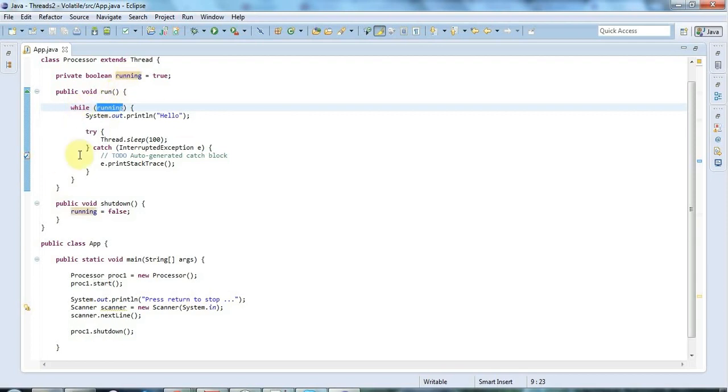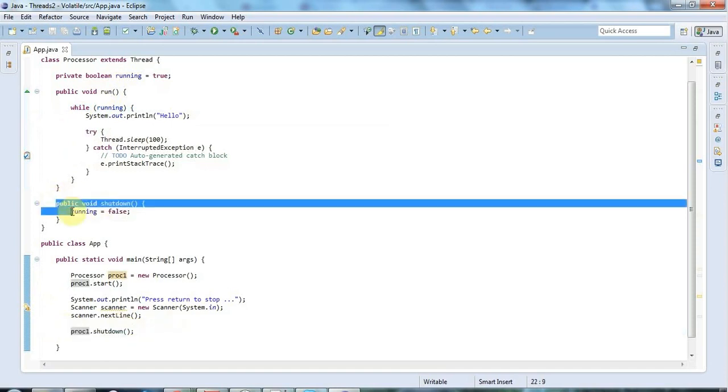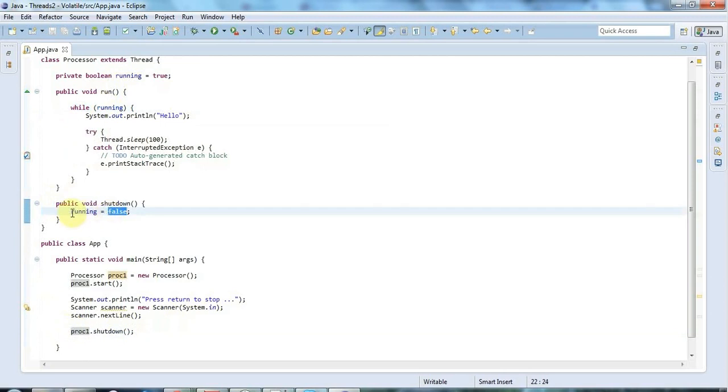Every time it goes around the loop, in theory, it should check the running variable. And this thread here is writing to running, because when it calls shutdown, it's calling shutdown in the main thread, and that's then going into this method and setting running to false in the main thread.